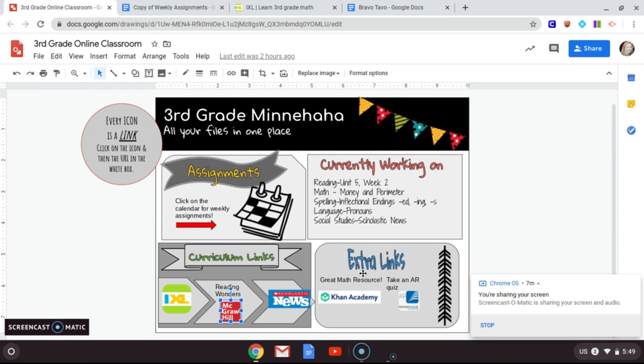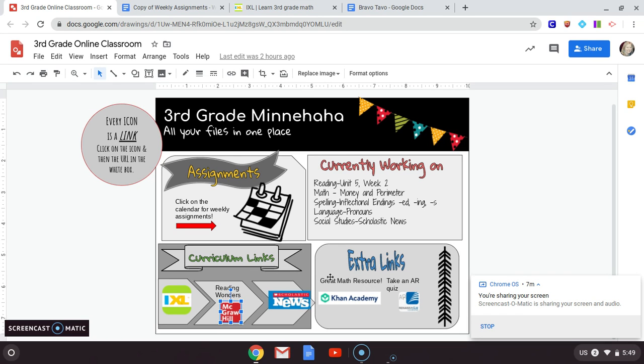And then over here, I just set up a couple extra links if the kids want to take an AR quiz at home. I'm not sure if the quizzes are unlocked quite yet, but by the 30th, they should be, so the kids can take an AR quiz at home. They are very familiar with the site as they've taken several quizzes before. This Khan Academy, they have not seen before. It's a great math resource.